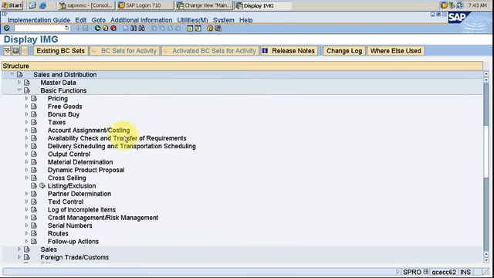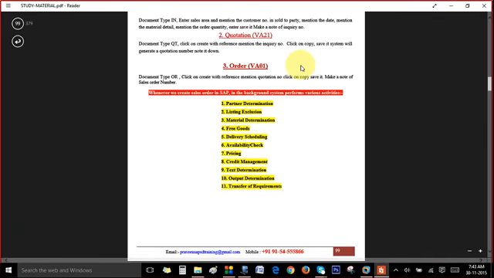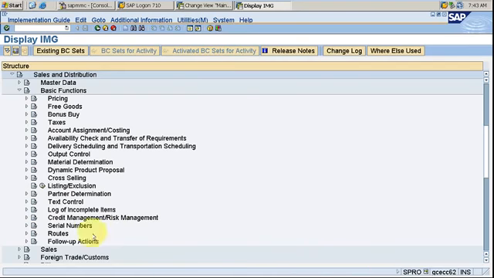Yeah, you can see here what all we have seen there: pricing, free goods, availability check, delivery scheduling, output, material determination, listing and exclusion, partner determination, text determination, credit management. So all these basic functions it calls up when we create an order. You see this? Every topic of basic functions would be covered when we create an order.